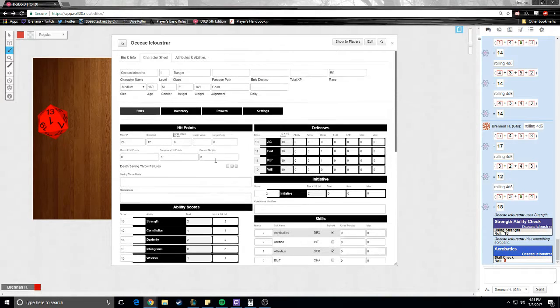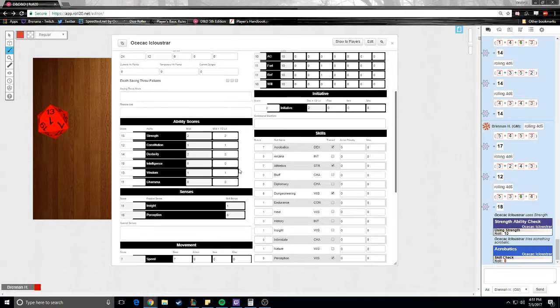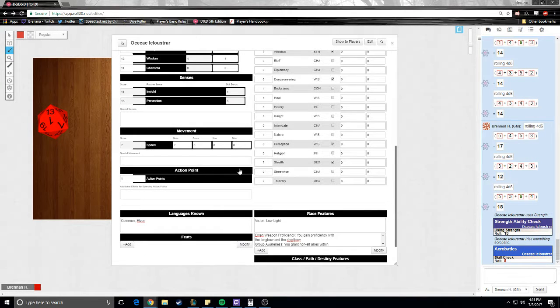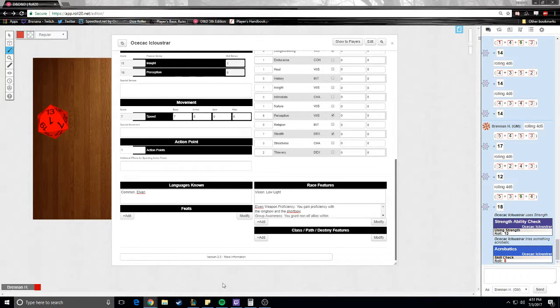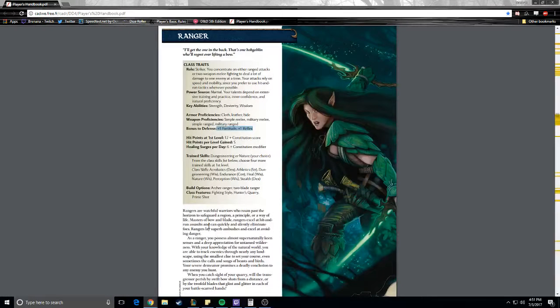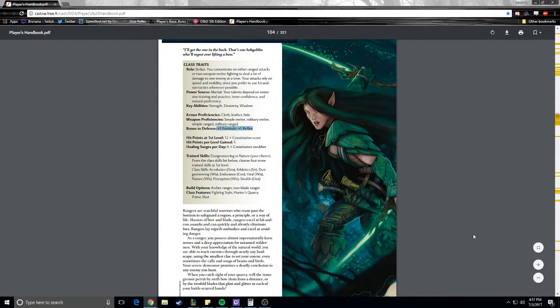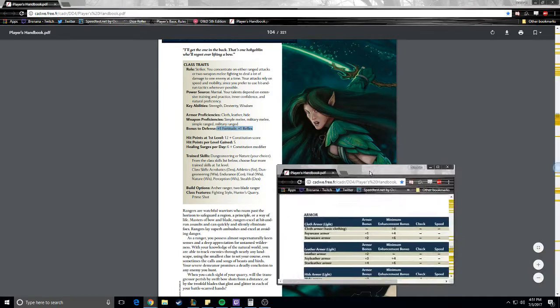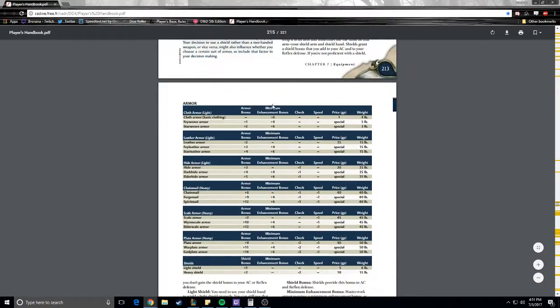Alright, so let's see what else we can do right now. Got all of that stuff done. Alright, so the next thing that we're going to do is our items. So I'm bringing items over here. So we'll start off with armor.